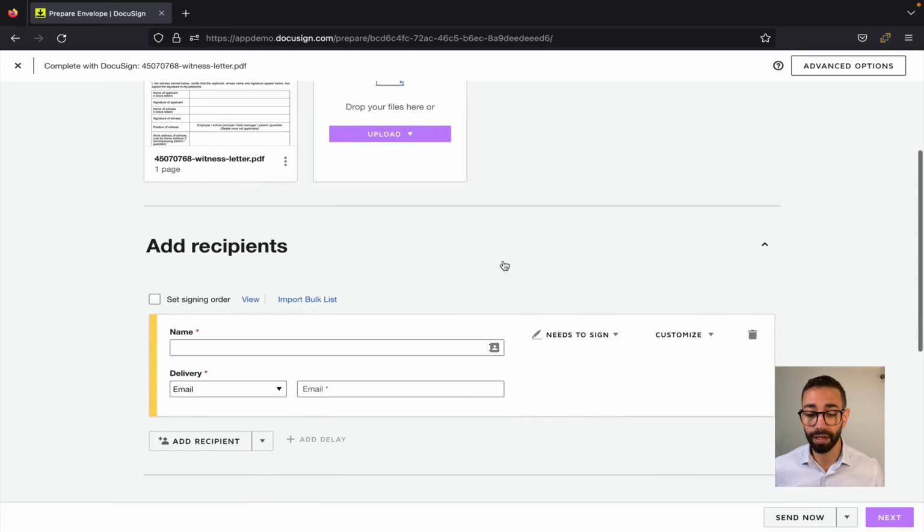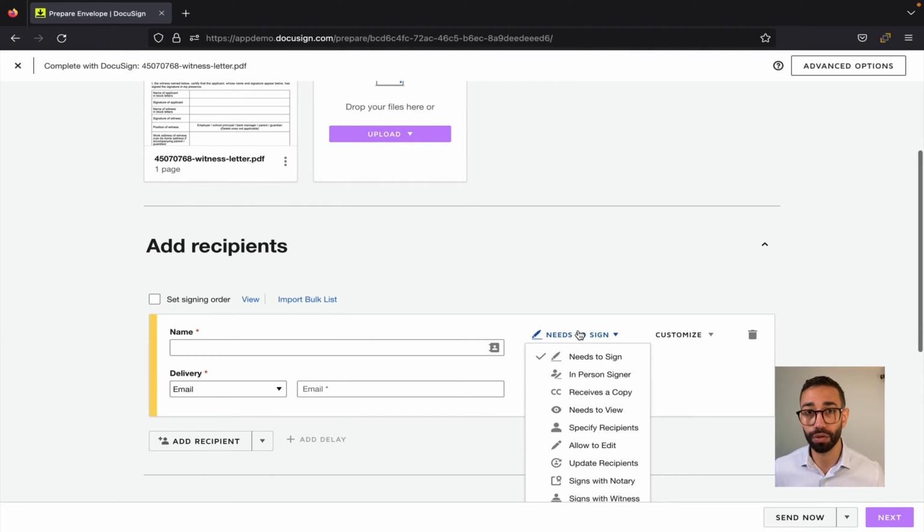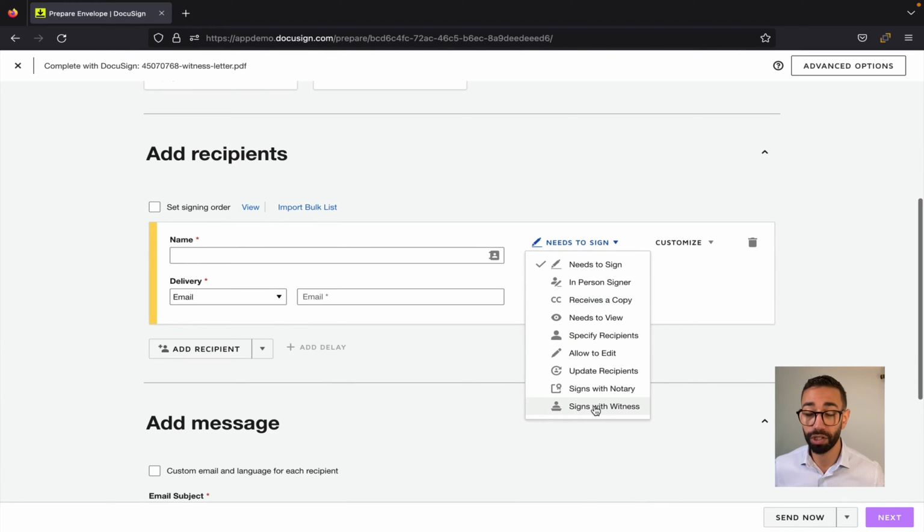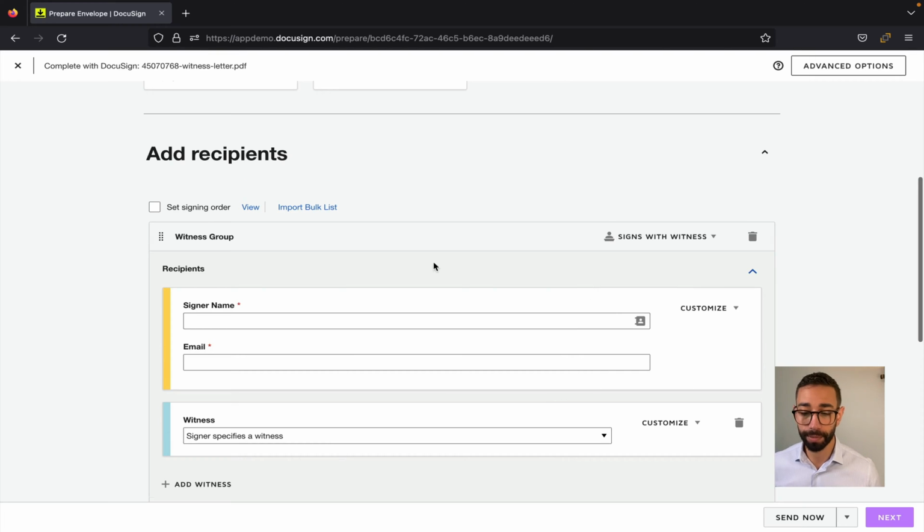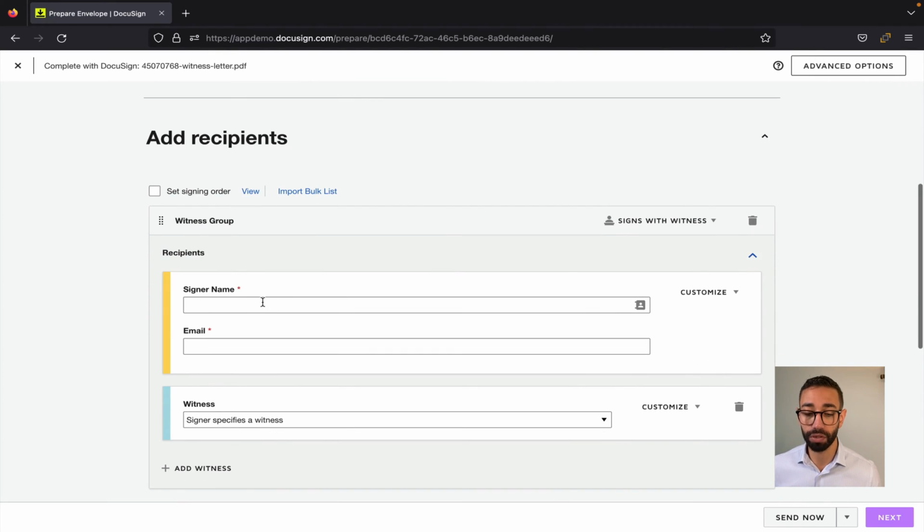So how do you add a witness group? Well, instead of assigning a needs to sign action to your signer, what you want to do is change this to signs with witness. And so here we have the option to add our signer. So let's just say that we want to capture a signature from this person. That's going to be me.